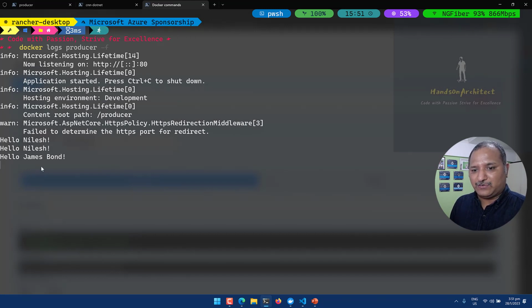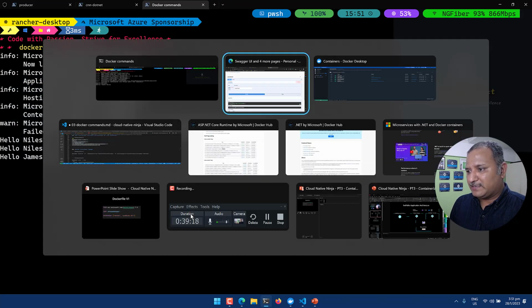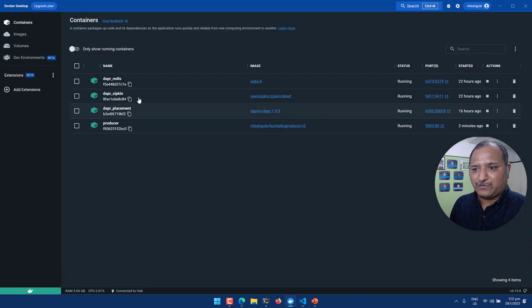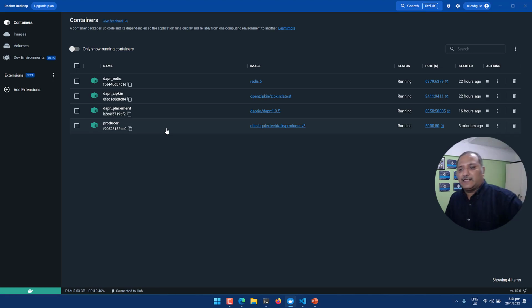If I close this now here, the container might be still running. So if we go back, we see under the containers in Docker desktop, the container is still running, the producer. Unlike the last time when the interactive terminal was attached, when we stopped it, the container also stopped. But in the detached mode, the container keeps running. And if you want to stop this, we can stop it from the Docker desktop UI using the stop option, or we can also do it from the command line.